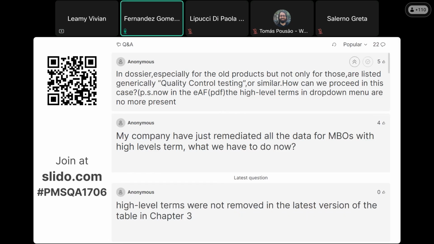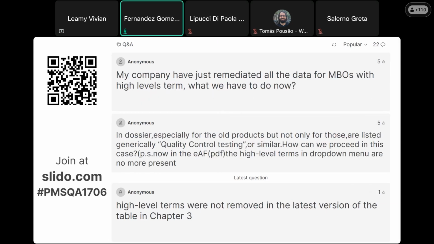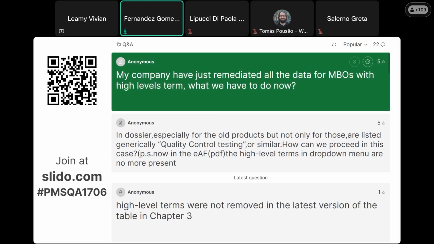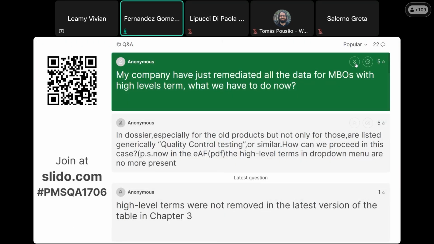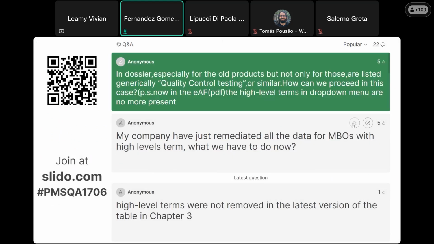Yeah, so that is the case. For old products, you might have submitted in your dossier this quality control testing, which is the high-level term. If this is the case, then you will be allowed to submit this quality control testing. But if you have submitted the lower term, because EAF is not allowing the use of the high-level terms, only the lower terms are present. So for those products where in the EAF you submitted the lower terms, you need to submit the lower terms. For old products where you only have the high-level term, you can submit the high-level term.